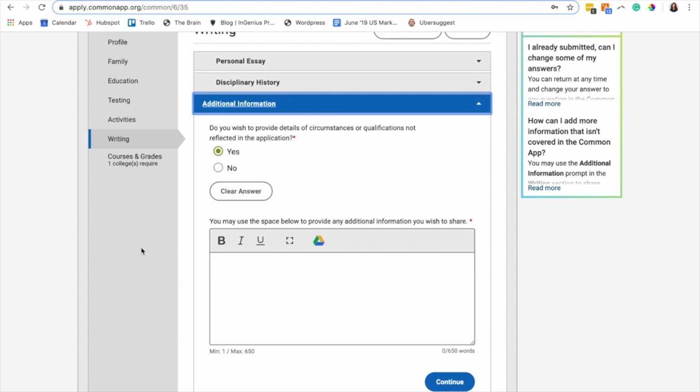You should definitely not use this section to extend your personal statement or your activities list. These sections have word limits for a reason, and the admissions officers are not going to be pleased if you use this section to try to cheat your way into having a larger word count or more space.